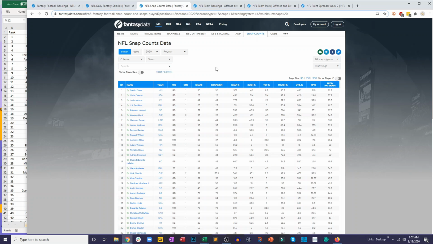You've got to be out there. So what we're going to do is use the snap count information and the snap share percentage to try to determine how many snaps a player is going to get in a game each week based on the pace. That's really important. Some teams play faster, some teams play slower.